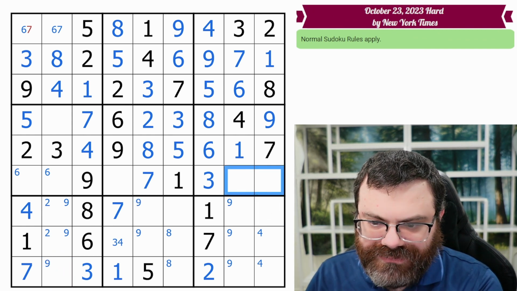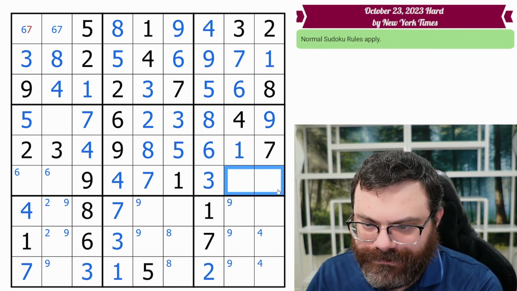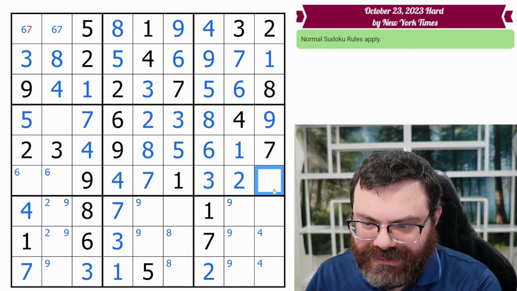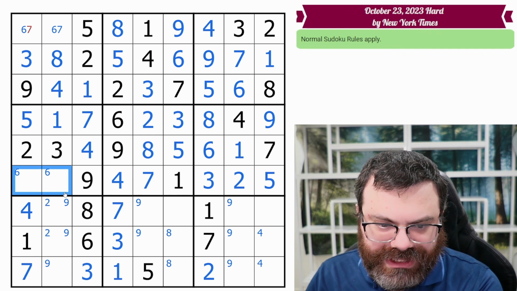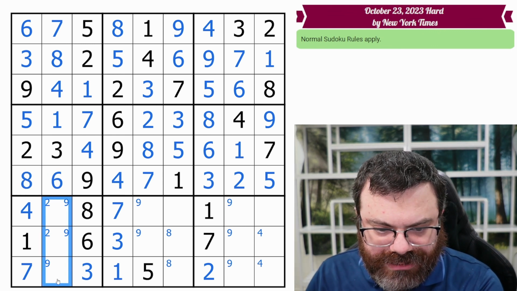Okay, let's just fill these. Oh, let's fill this in. It's a 4 and a 3. Here we need a 2, which goes there, and a 5. This row needs a 1. Here we need a 6 and an 8. Let's do these first, and then we can get the 6 and 8.